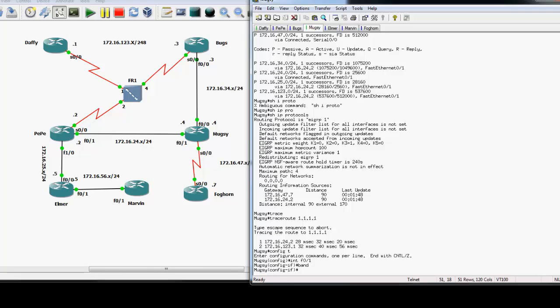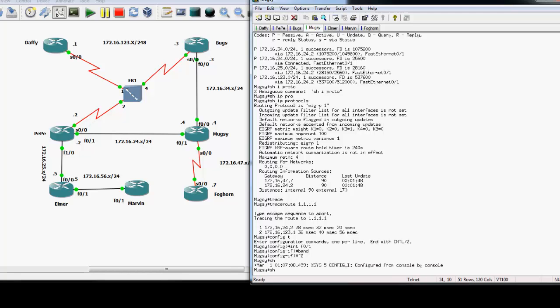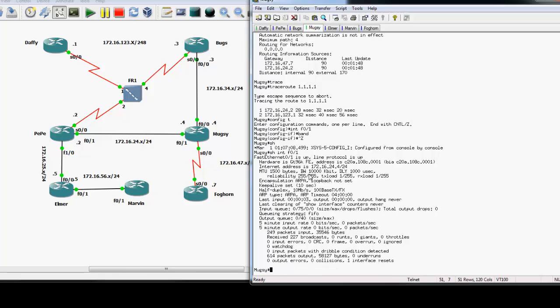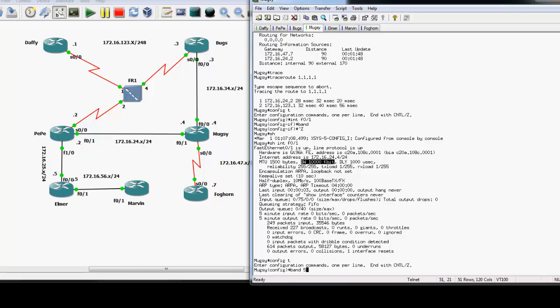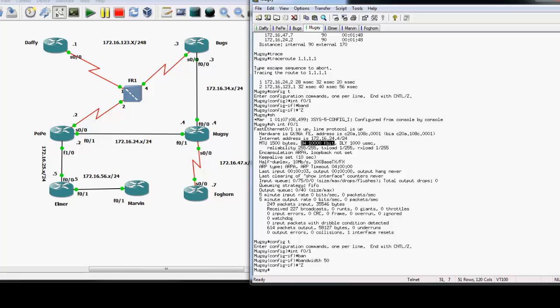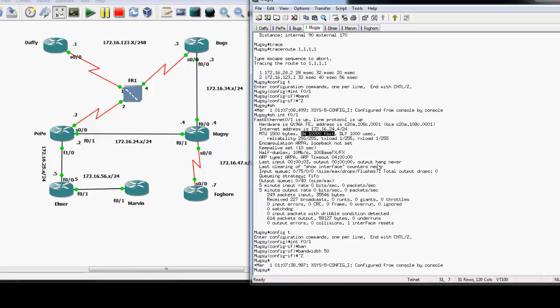But before I actually do that, I want you to show interface F0/1. It's going to show you what the default bandwidth is set to. Keep in mind, by changing this bandwidth value, you're not actually changing the bandwidth of the link. You're just changing it for the calculation. So bandwidth 50. Interface F0/1, bandwidth. It's best advised to do that on both sides.